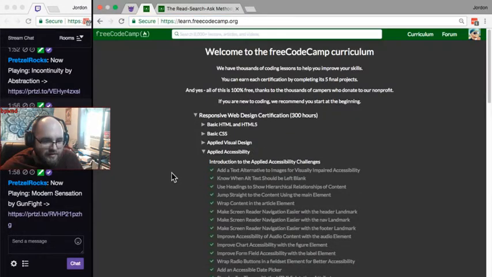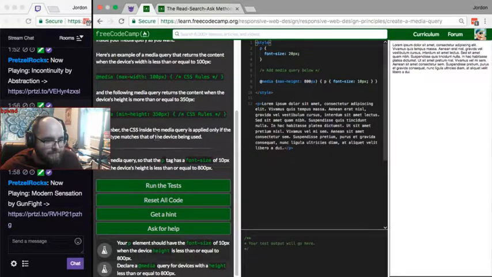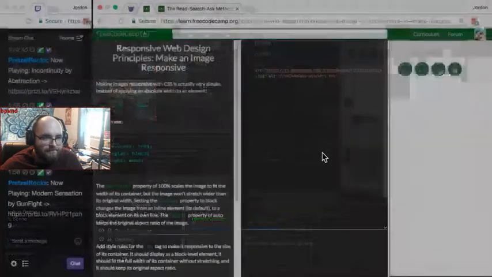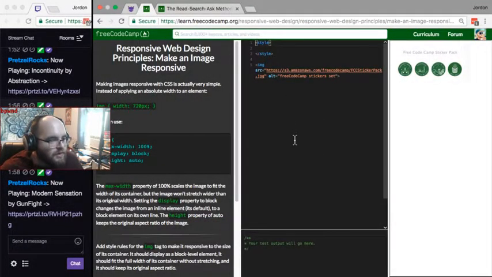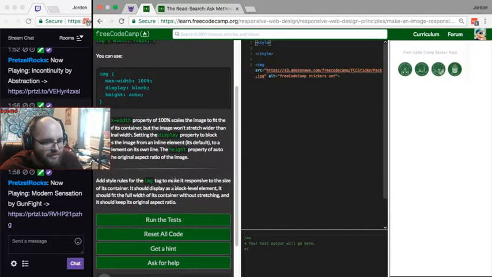We'll go to the curriculum, scroll down here. Responsive web design principles: make an image responsive. Making images responsive with CSS is actually very simple. Instead of applying an absolute width to an element, you can use max width, display block, height auto. The max width property of 100% scales the images to fit the width of its container, but the image won't stretch wider than its original width. Setting the display property to block changes the image from an inline element, its default, to a block element on its own line. The height property of auto keeps the original aspect ratio of the image.